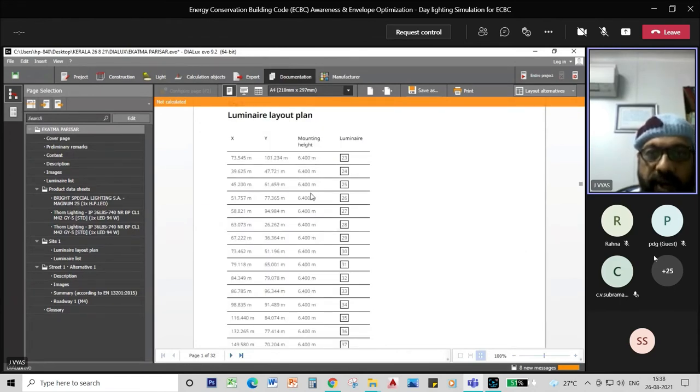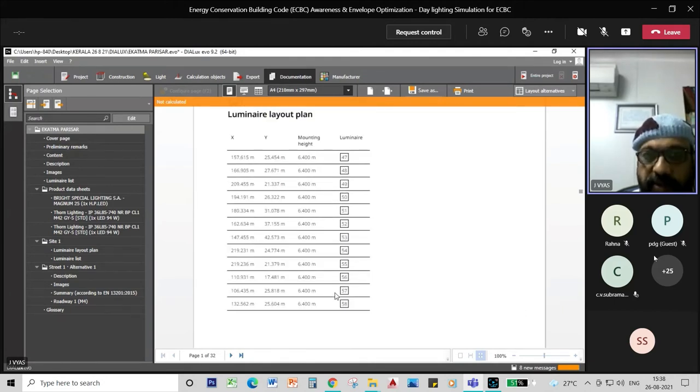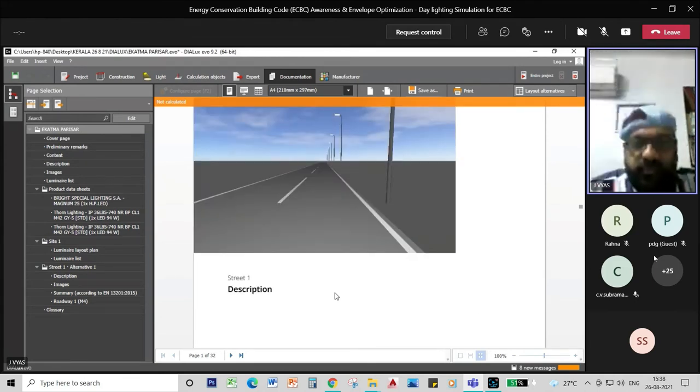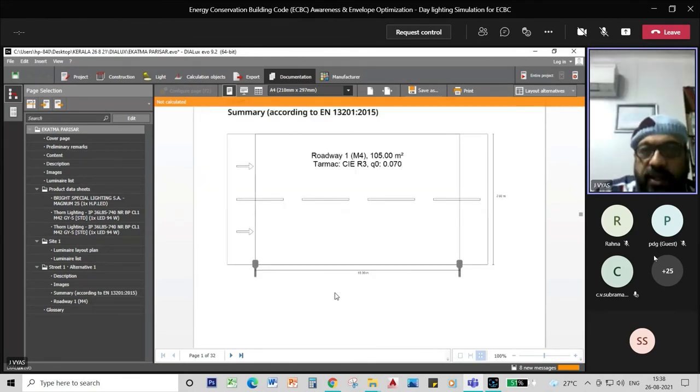So what is the mounting height? 6.4 meter, that has been mentioned. XY coordinate and luminaire number have been mentioned in the report automatically. So description wise, if you see the road width, the roadway is there, luminaire interdistance, the 15 meter that has been mentioned.